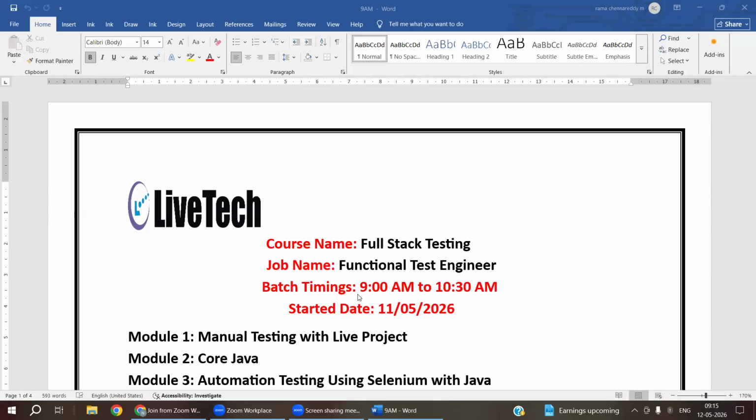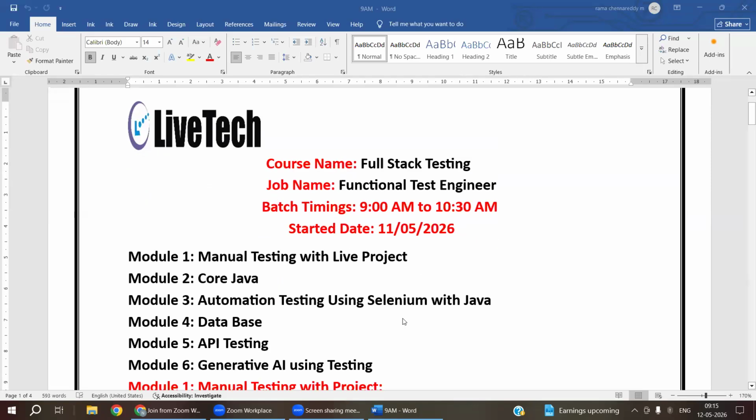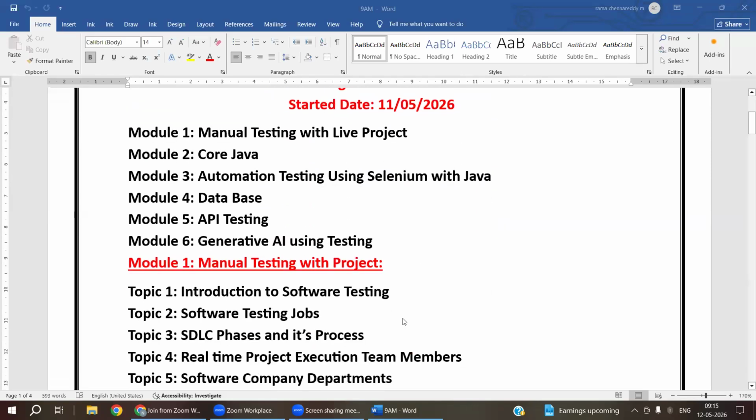And the batch timing will be 9 a.m. to 10:30 a.m., and it started yesterday. So the total duration of the course will be 3 months. So from the middle of the second month onwards, the internship program will start.